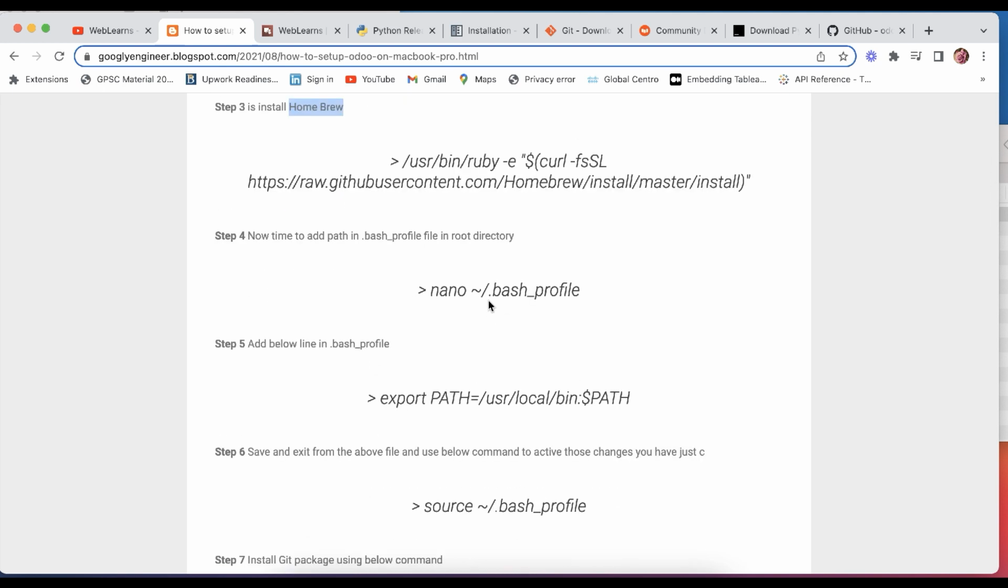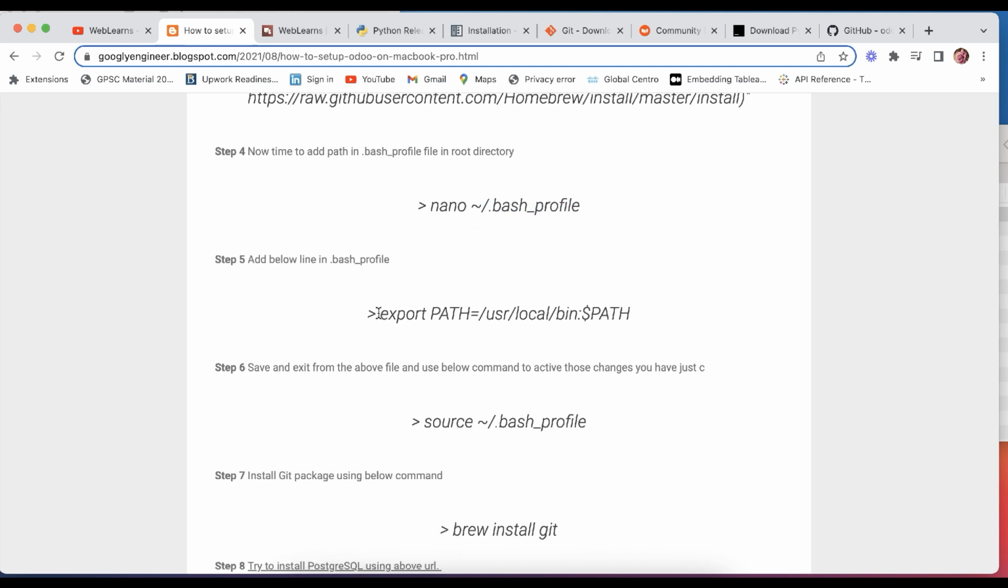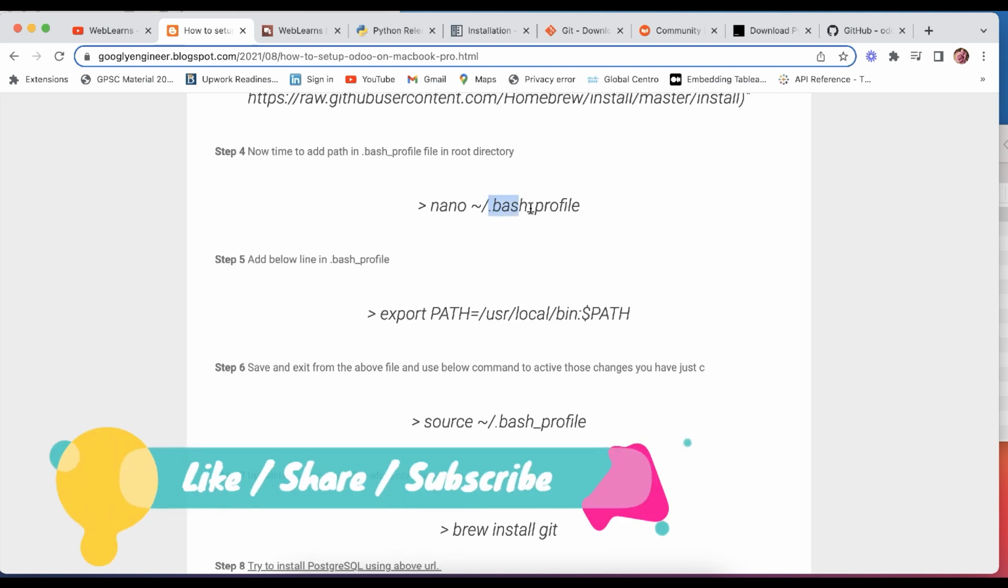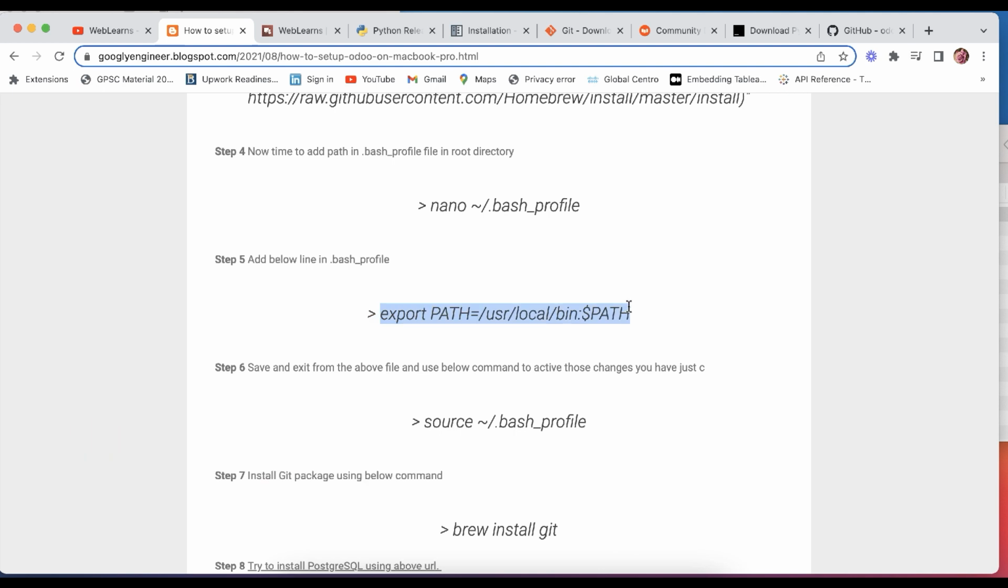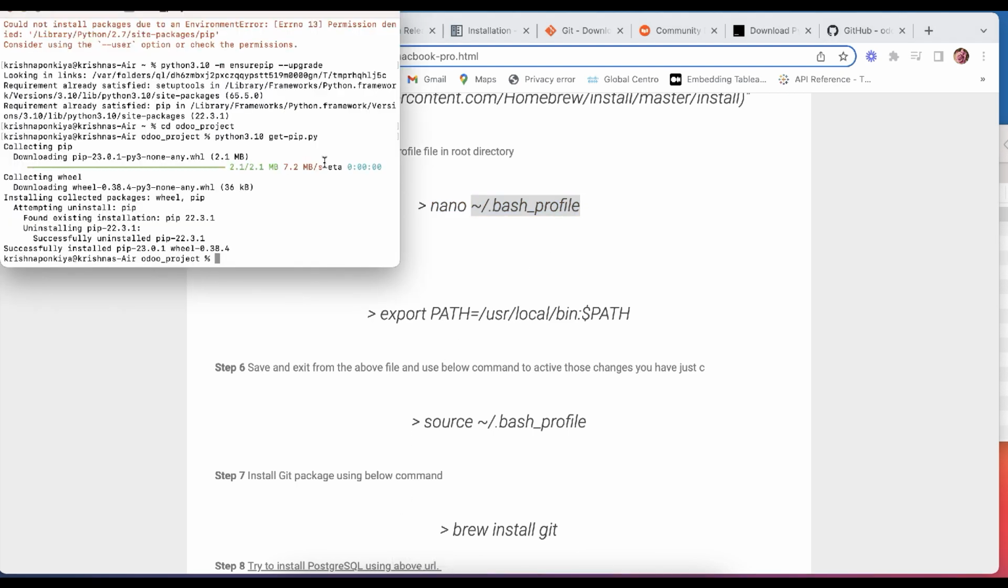Another thing is this one: in the main root profile, if this is not available, then you can create this file and just add inside this file the export path and this one. For that, let me copy this one and go to here.